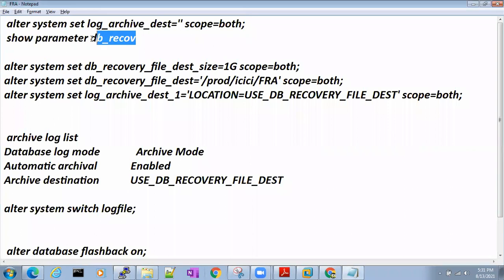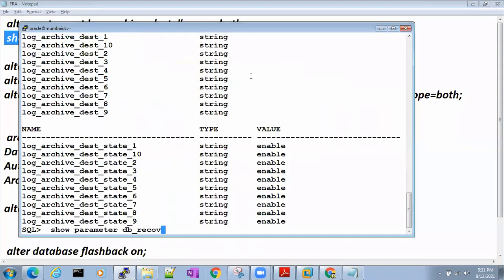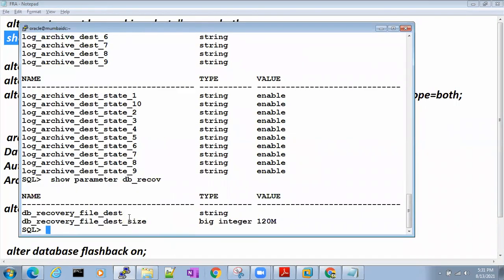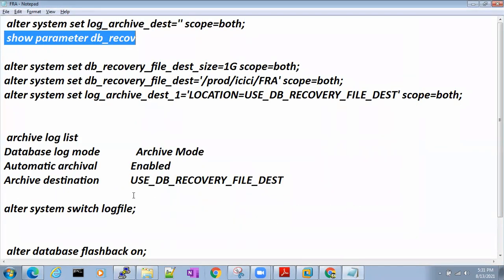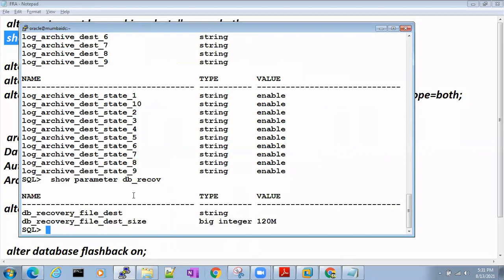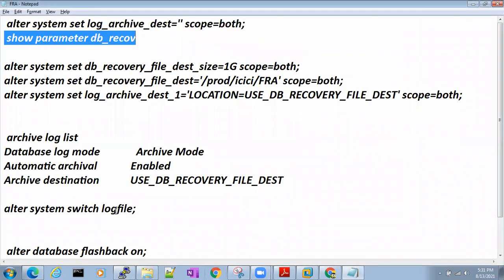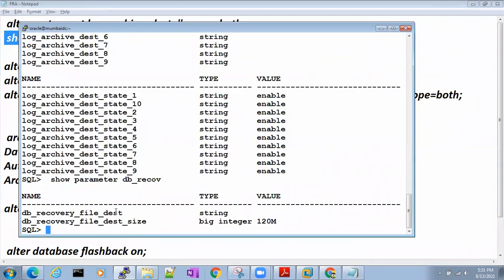Now you give this parameter. Show parameter db_recovery_file_dest. Okay, dest size. These are the two parameters which are important for enabling the FRA. So first you have to set the size.